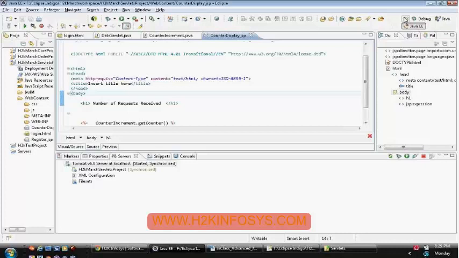We have mentioned that within our JSP page itself, we can write the Java code. So then we don't need to take any help from some other Java file. We can write whatever code we want within our JSP itself. So declare one counter variable, and then increment the counter variable.